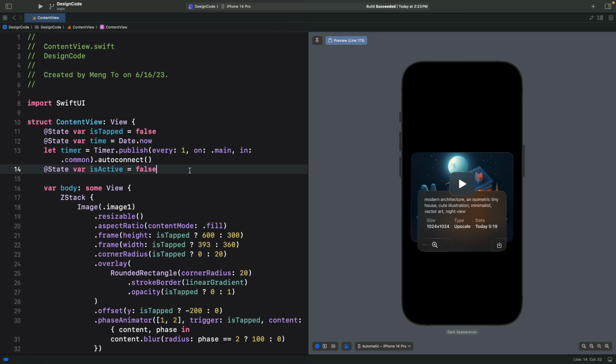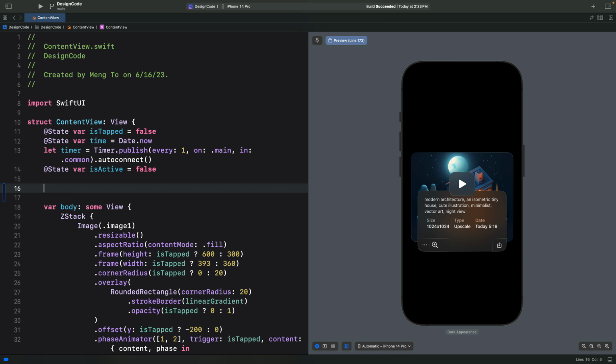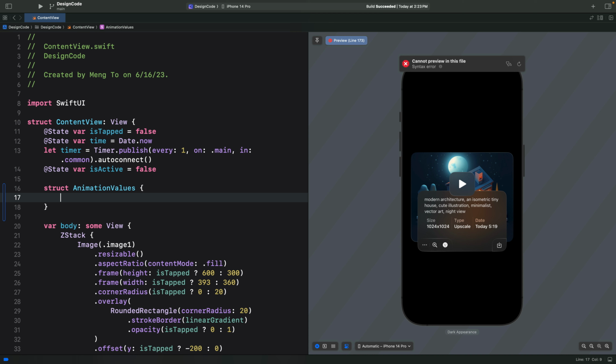In this section, we're going to learn about the new Keyframe animator, which takes a step further into how much you can control your animation, and especially when you deal with multiple values. So for this, it's best to start with setting up the animation values. We're going to set a struct AnimationValues, curly braces, and this is where we're going to plan what we're going to change. So for example, I want to change the positioning.